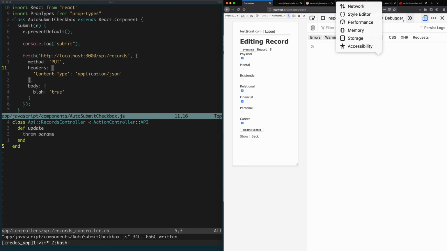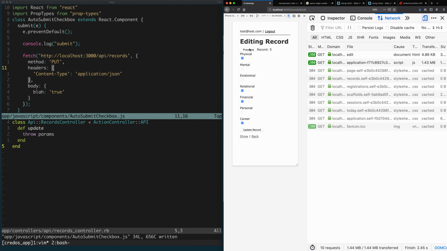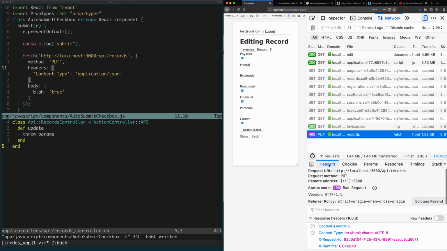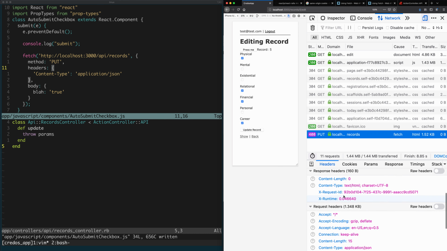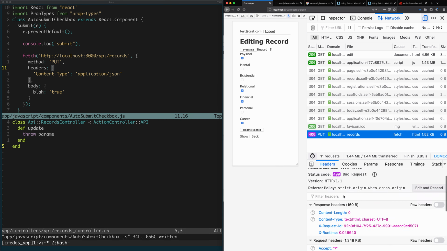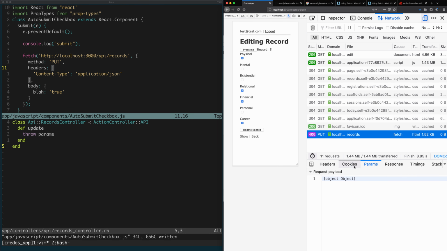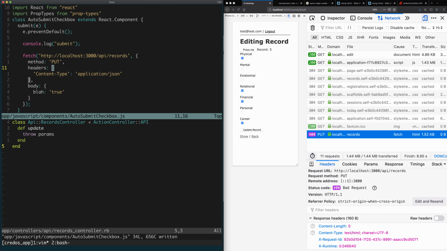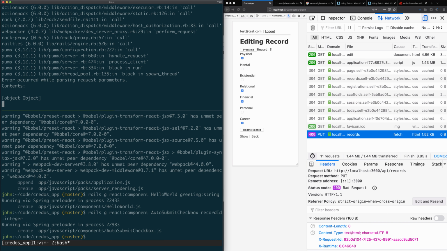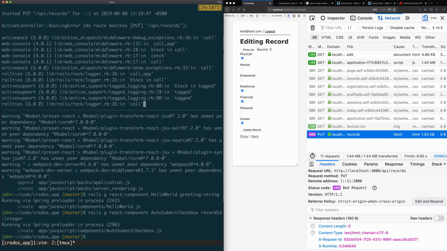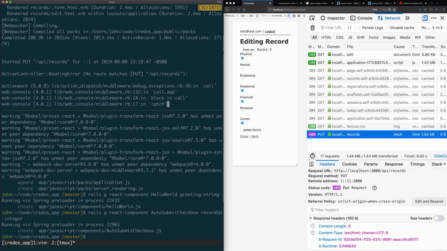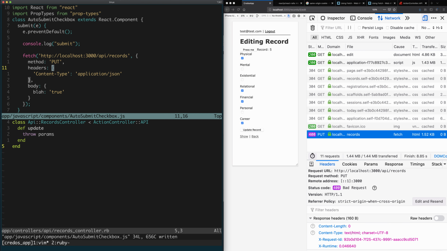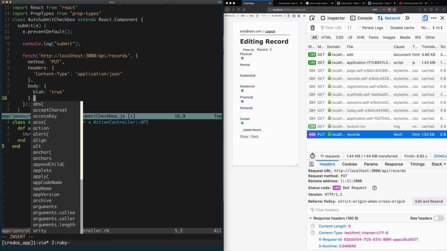Let's pull up our network tab. Click, got a 400. Bad request. Params are object. I think it's because we did not do, might need a toJSON on this.